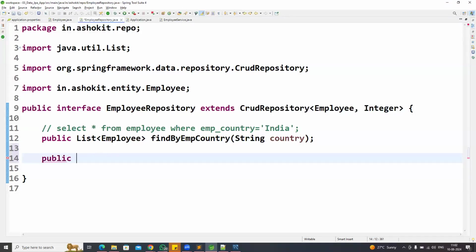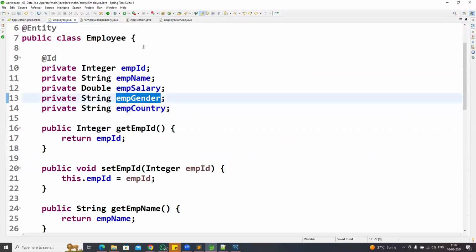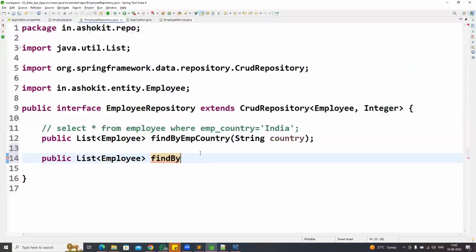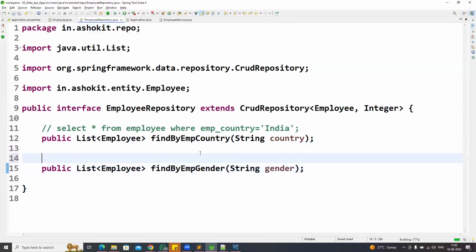Public list of employee, then find by. What is the column we want to use? Gender. What is the variable of that gender? EMP gender. So go here and keep EMP gender. String gender we are passing. That's it. What will this method do? Select star from employee where employee gender is equal to whatever value you provide.